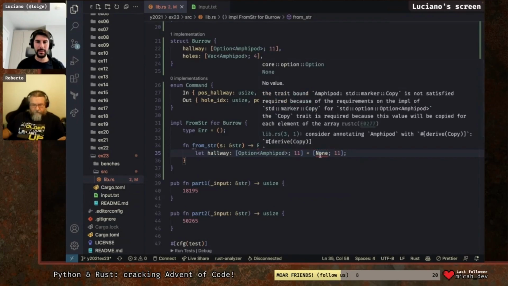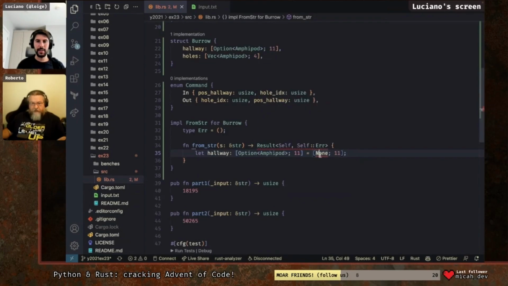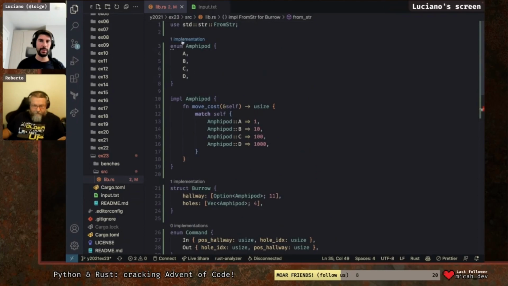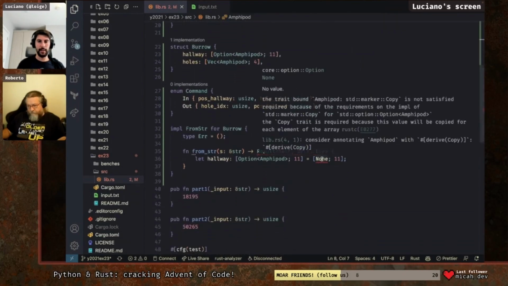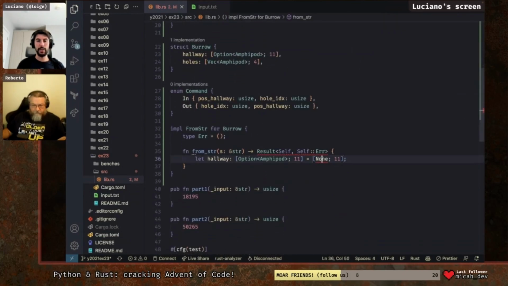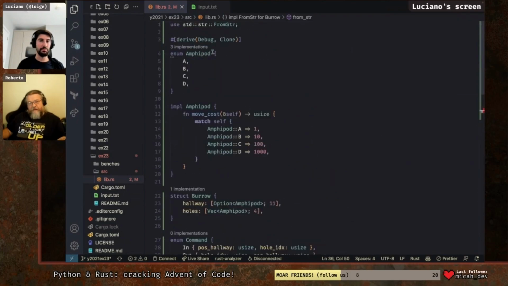Oh, wait. I didn't like it, because we need to implement a bunch of stuff. What do we need to implement? We need to derive Debug, I guess. Why not? Clone. What did I do wrong? Arch comes first. Okay, no? Oh, it needs to have Copy as well to be able to do this. Interesting. I didn't know.